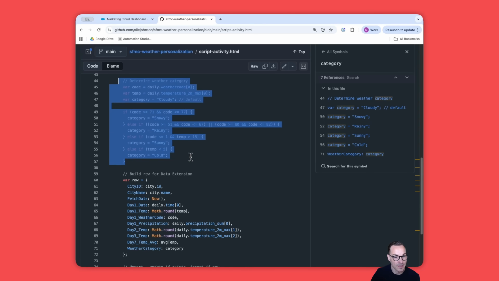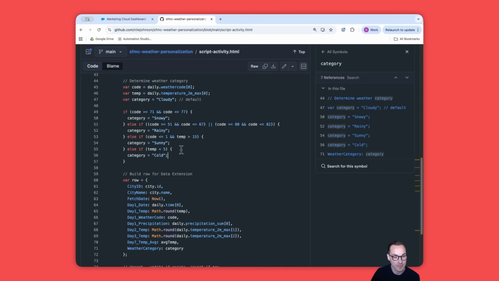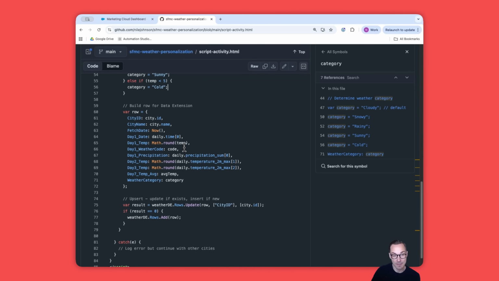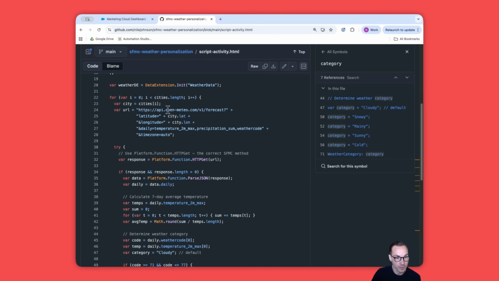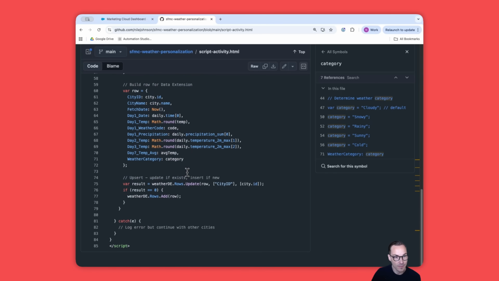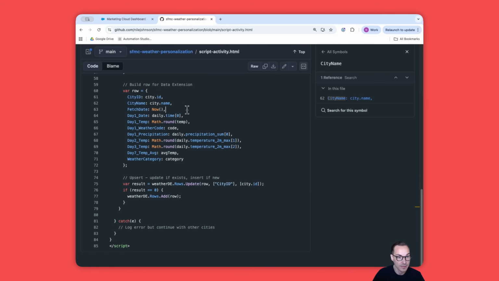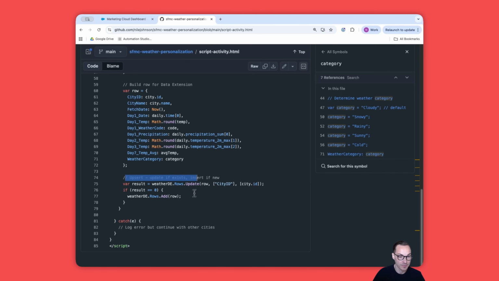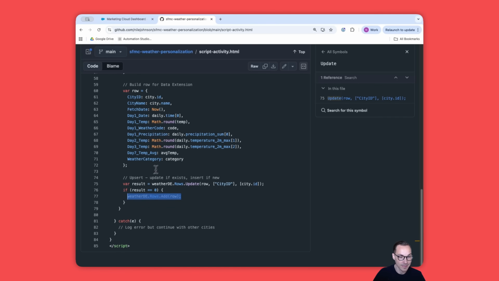This is what does it, and this is also what later will be used in emails. When we have all this data pulled from, I forget what it's called, Open-Meteo, then we can build an object to populate. These are all fields that will go in the data extension we took a look at before. And when we have all that, we will just try to do an upsert. So if the row is already in there, we'll just update it. If it's not, we will add it.